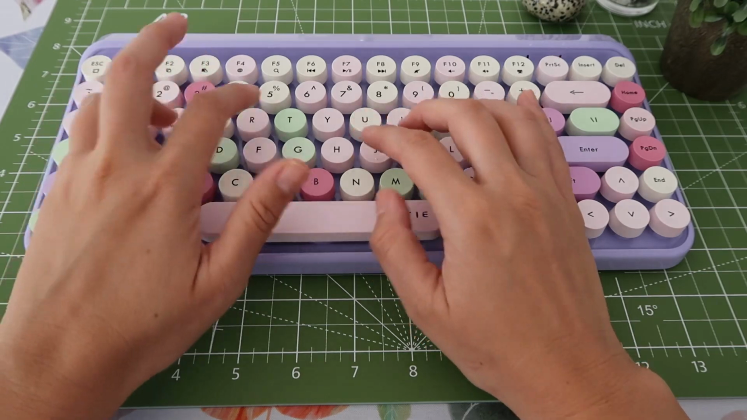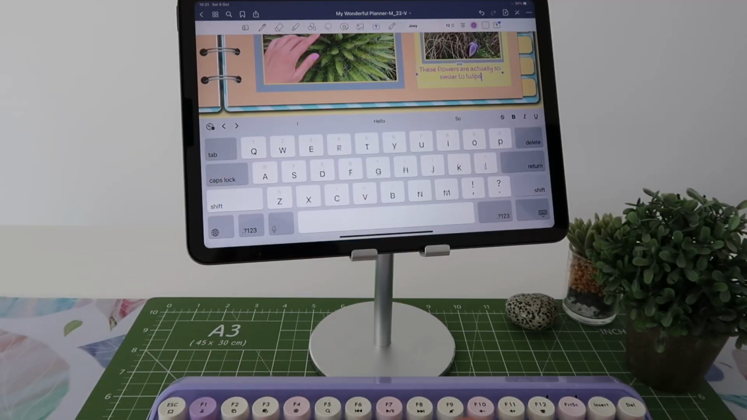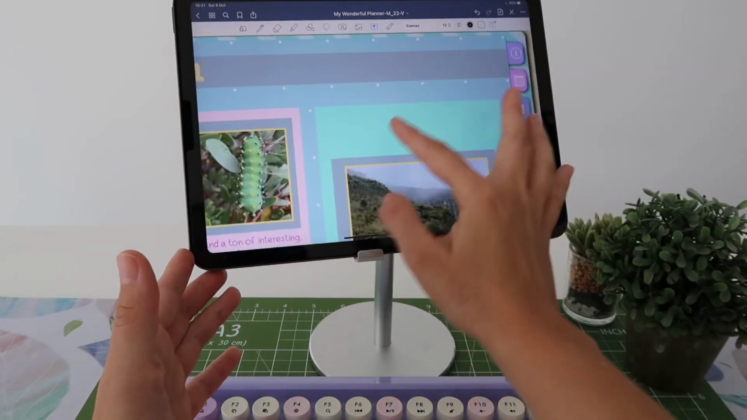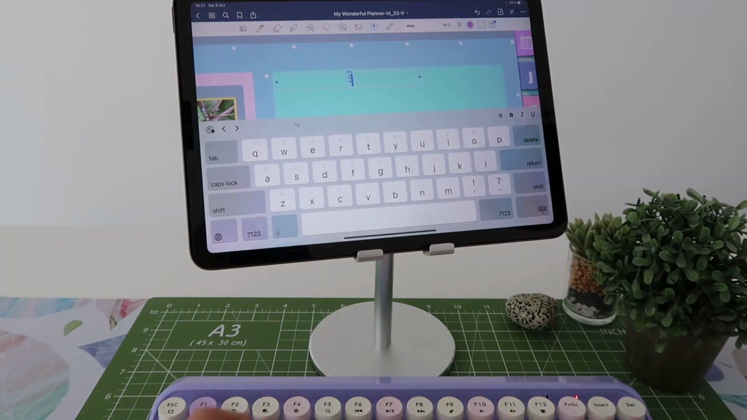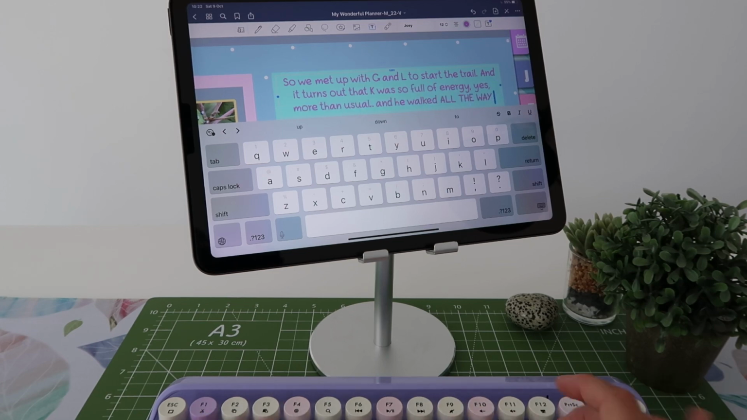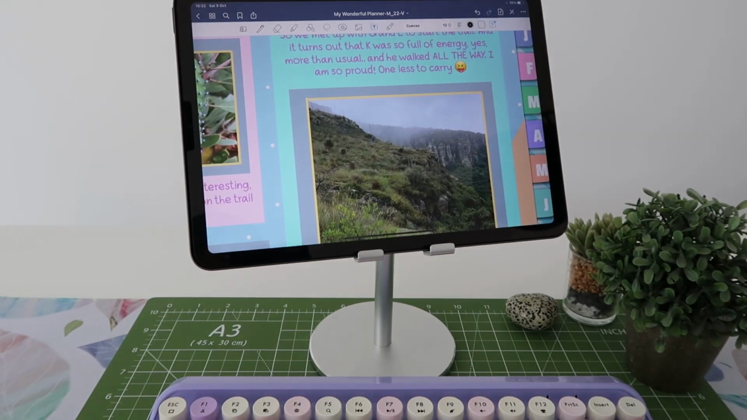For this part of text writing, I'm actually going to use my keyboard. So I'll put my iPad on my stand here and use my keyboard instead. So I will continue editing the text boxes for my photos. So just copy and paste them and edit the contents and the color. You can also add emojis to your text if you want.